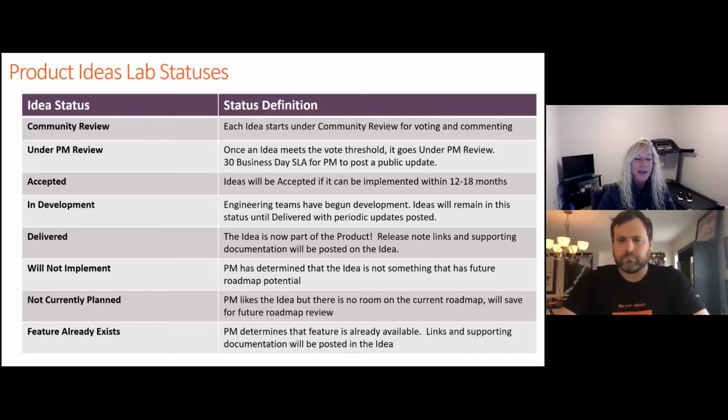It's like, maybe, for 2022, that's something we're talking about for the roadmap potential, right? And so then we move forward with the idea at that point. So if an idea is in one of these two stages, will not implement or not currently planned, what's your advice to a customer who's interested in it? Would you still encourage them to vote for it, advocate for it? Or is their time probably better spent on trying to come up with a new idea?